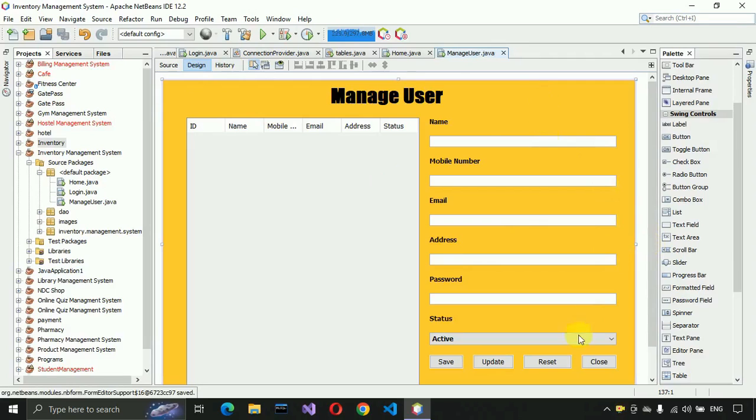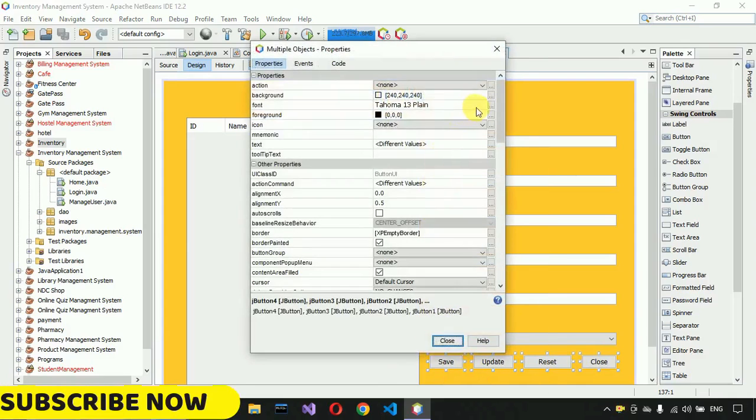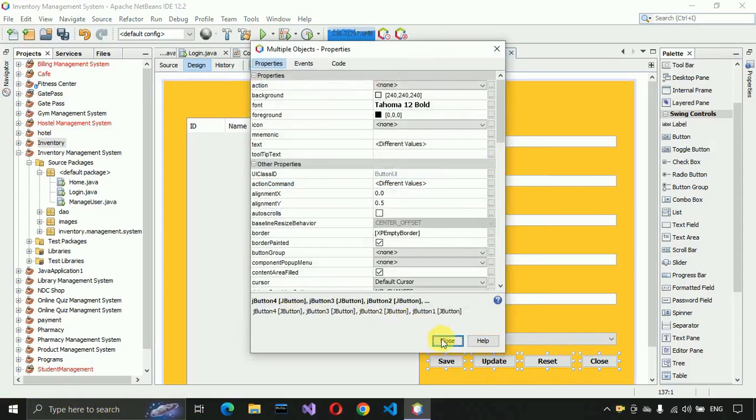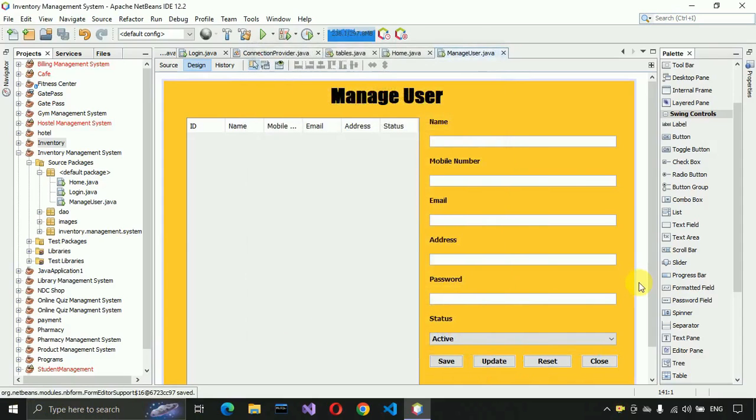Our form has been created, and one more thing is there, so we just need to make it bold 12. So select these buttons and let's make them bold 12. Okay, and just close this and save this. Okay, and our form has been created.